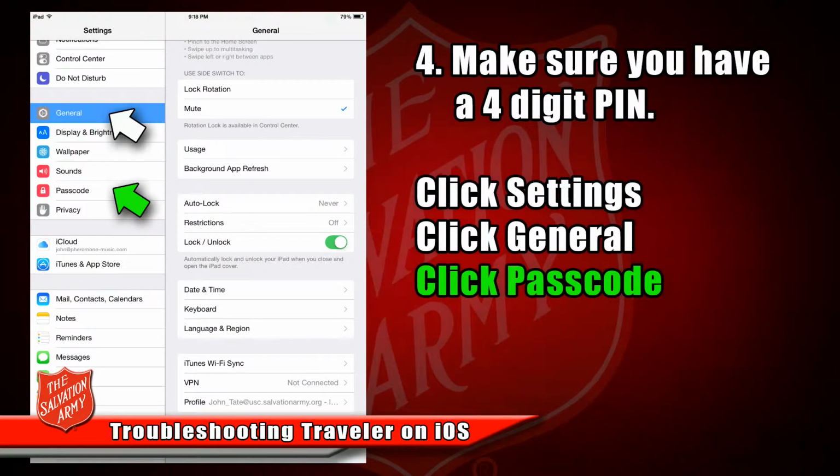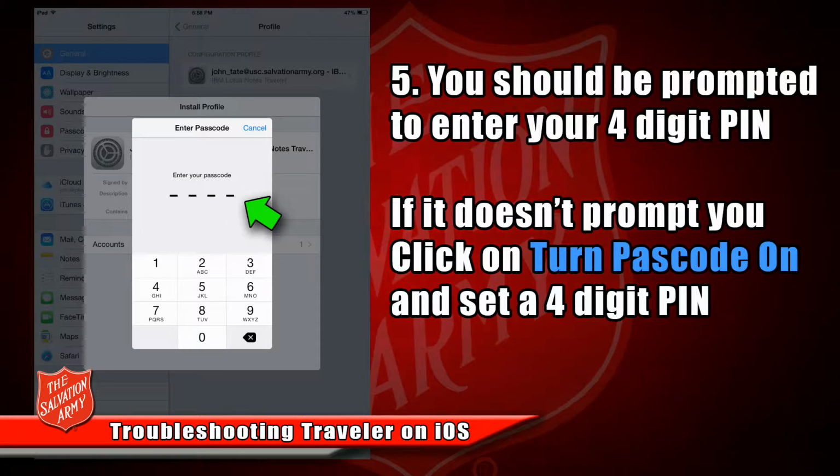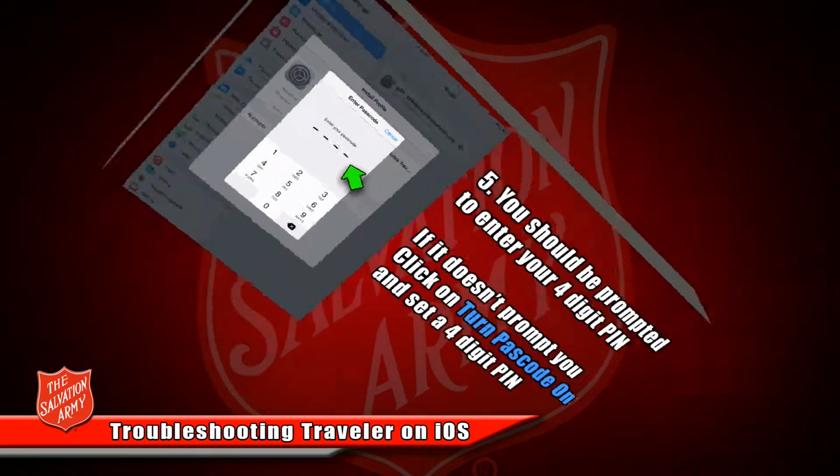The next thing we're going to do is make sure that you have a 4-digit security PIN number. Click on Settings, click on General, and then click on Passcode. If you already have a 4-digit PIN, it will prompt you to type it in, and you're all set. If it doesn't prompt you to type one in, go ahead and create one. Click on Turn on Passcode, and then set the 4-digit PIN number. It may have you enter it 2 times.